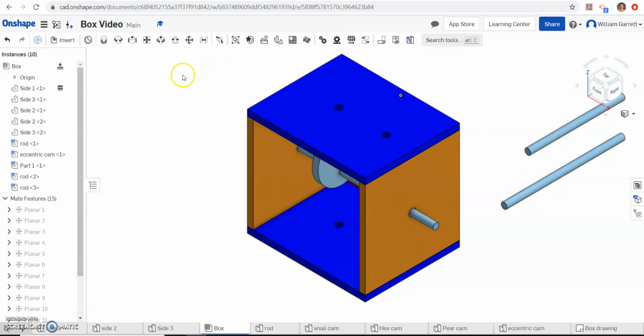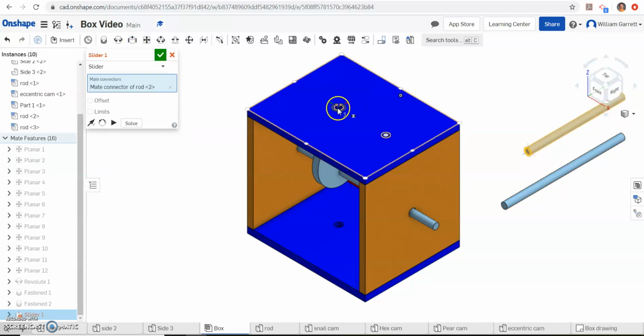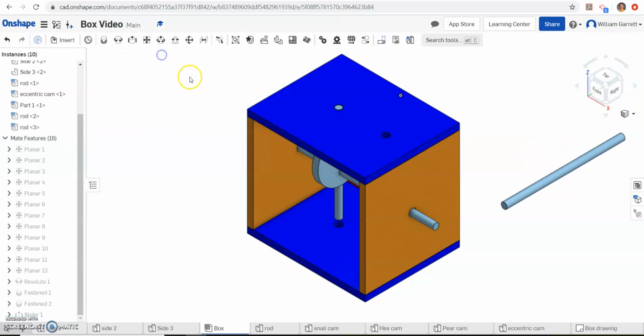We're going to use what's called a sliding mate to do that. So all you have to do is click your sliding mate, click the end of your rod, and then make sure you're on the hole, and you click on that hole. Once you're there, you hit the green check, and what that does is it allows the rod to move up and down in that hole. So I'm going to move it so it's just barely going into that hole right now. And that's just to help set up for our next step.